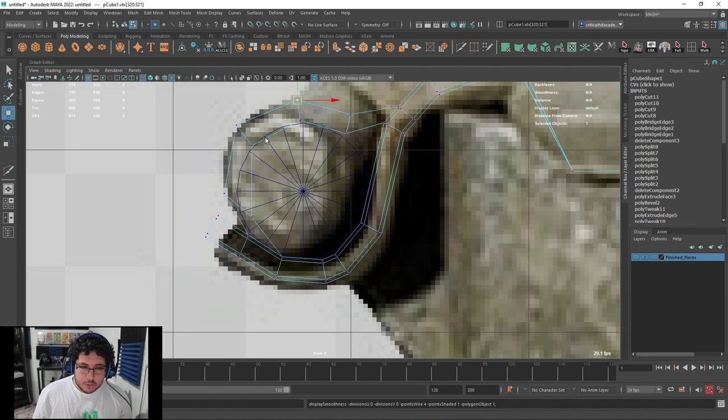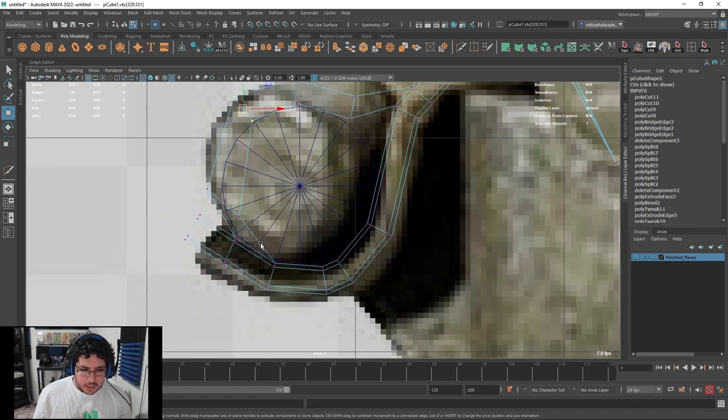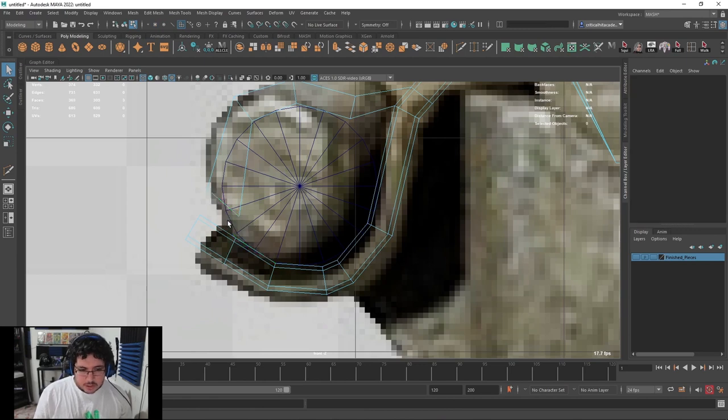I know that when I press number 3, everything is gonna soften up, but I don't wanna rely too heavily on number 3. I'm actually seeing here that maybe it wasn't the best decision to bridge this at this position. So I'm just gonna delete these faces.